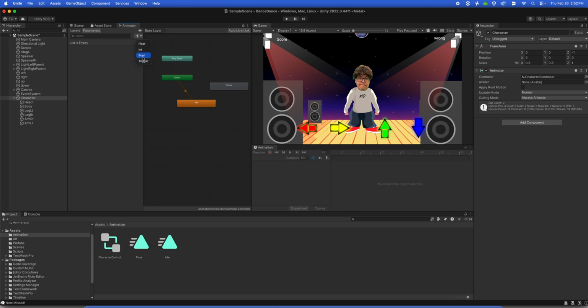You can say a bool is like if something's true or false, or you can set something to a number, an integer, or a decimal, which is called a float. You can do a trigger where it just pulls the trigger and makes the animation happen. Okay, so we're going to call this one floss. You're going to name it floss. And then how do we make that actually do something?